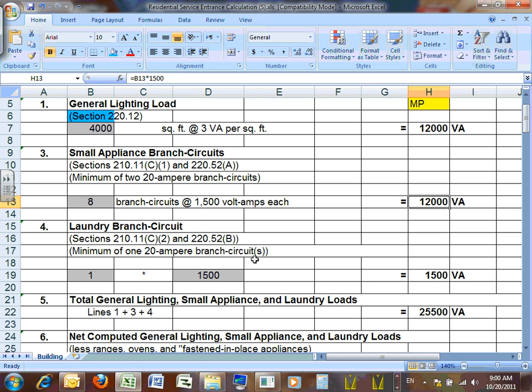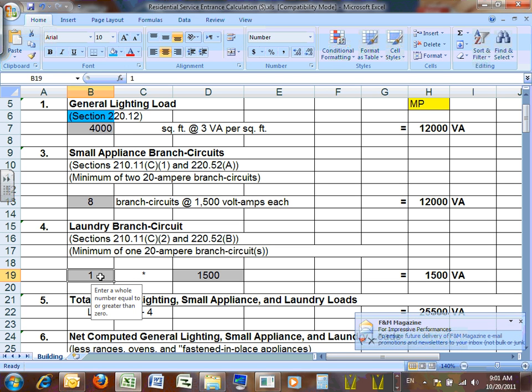Branch circuit, laundry. The same reference, guys, that you're looking at right in here. It talks about the laundry needing 1 branch circuit, and for that particular branch circuit, if you go to 220.52B, it will tell you that laundry needs 1500 volt-amps. So let's go right under the laundry. How many laundry circuits do we have in the building? Now, let's have a moment of truth here. Do we have laundry inside the apartments? No. Do we have a common laundry for the whole building? Yes.